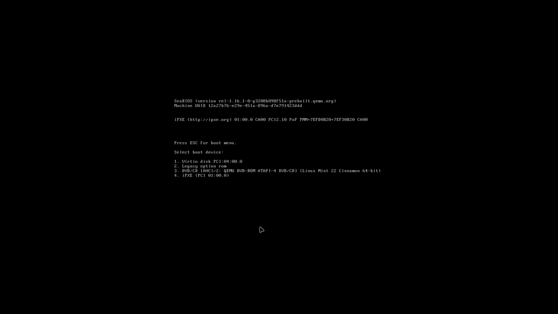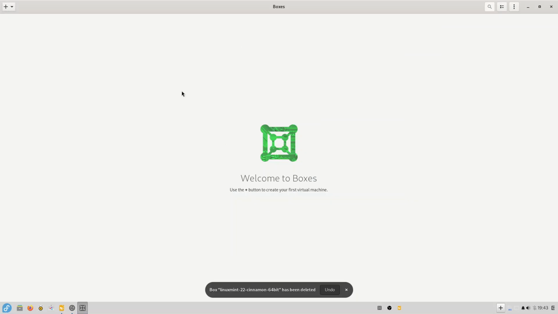Now if I press escape at the point of booting, you can see it brings up this boot menu, and you can see it's going to boot from the virtual disk first, and then a legacy option ROM, then DVD, and the iPXE. So that's how it's choosing its boot devices. If I had 2 drives in here, you could see the order that it's going to boot in, and you could actually just choose which one to boot from. So I've deleted that disk off there now.